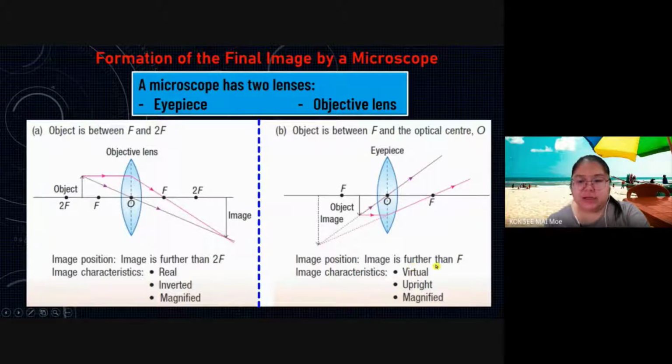The image is further than the F. This one, we call the final image, is further than the F. What is the characteristic? Okay, now I want you to see this part. Now this part is virtual. This one isn't related to before; this one is another type.